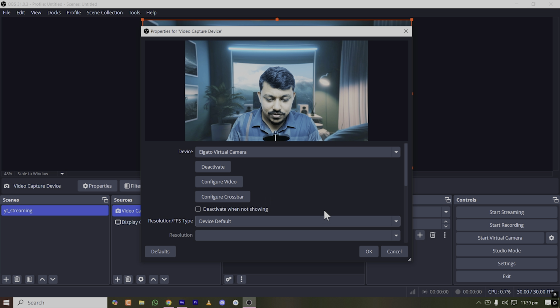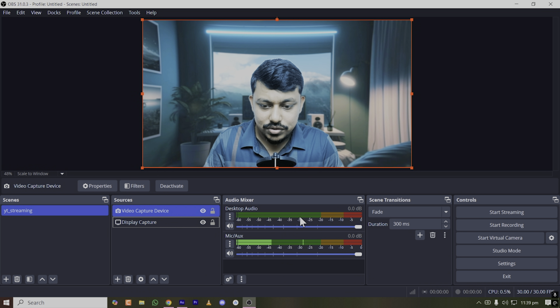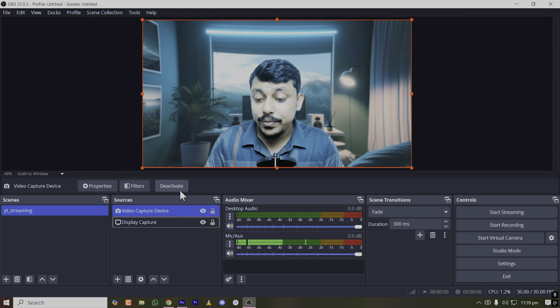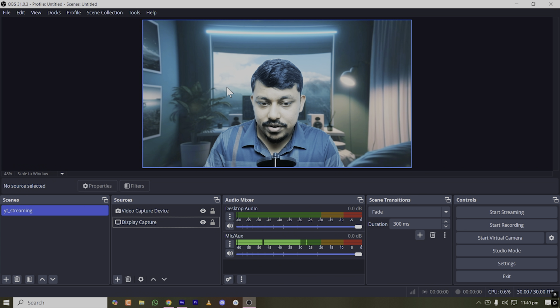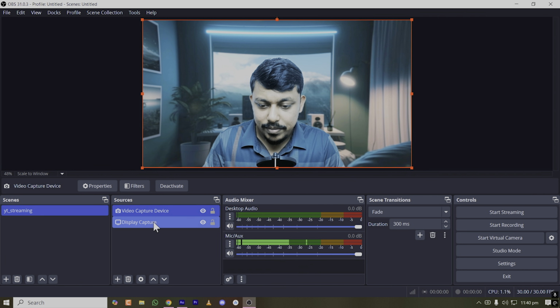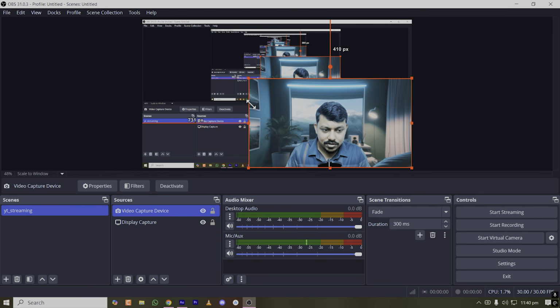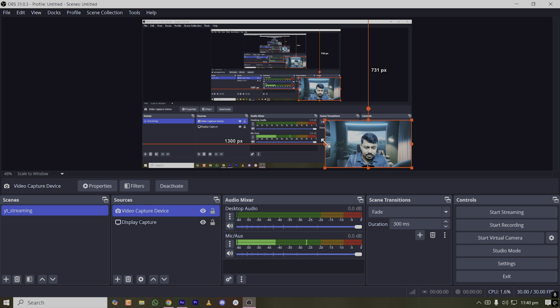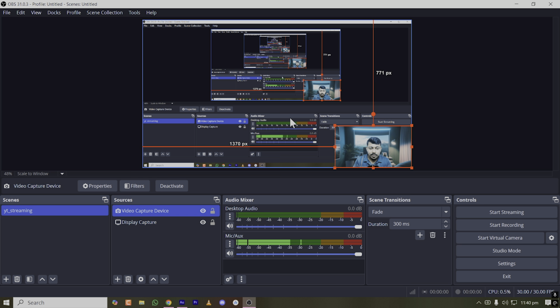Resolution is device default, so I'm clicking on OK. Currently I have two sources. One is my webcam, the second one is my display capture. The order of this is the layer of your sources in your scenes. So I'm clicking on the first one, video capture. I'm making it smaller on my canvas so that it appears at the bottom right corner. Okay, so everything is looking okay.